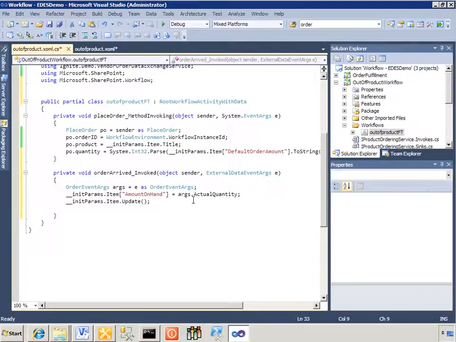This would obviously be different if we create a workflow right from Visual Studio, but in this particular case, we're going to have to use this. And then we have our current item, so our item on hand. So we want to take the actual quantity that we received from our arguments. So this is the amount that actually came in from the warehouse, recognized that we received from the vendor, and we want to set that as the new amount on hand and then hit update on the item.